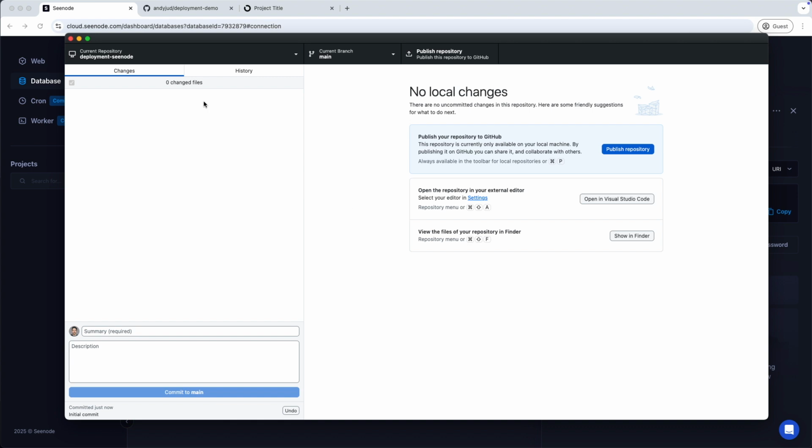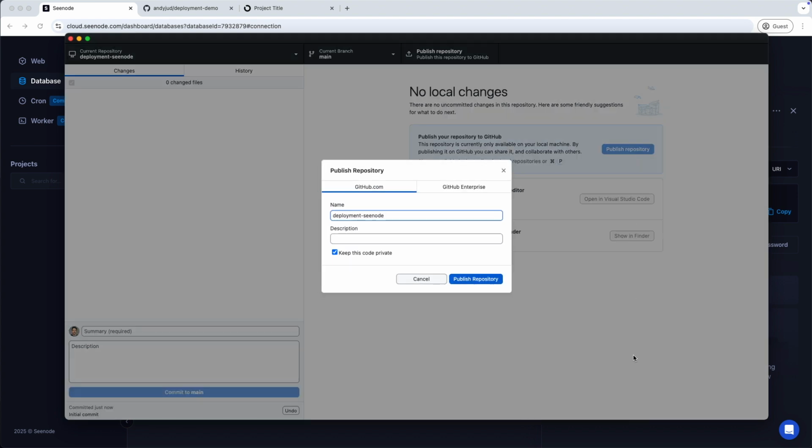Here I connected GitHub Desktop with my project. Then I click here Publish Repository. Here I can add the name of this repository in GitHub and make it public or private. And then click the Publish button.